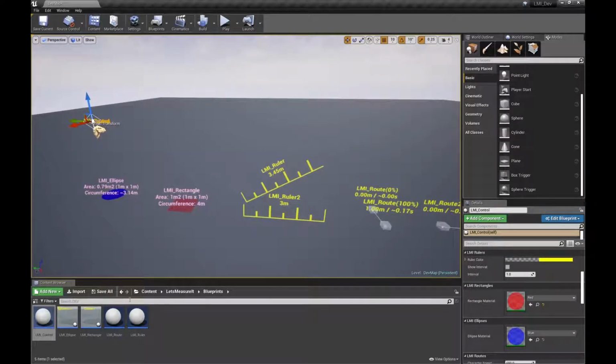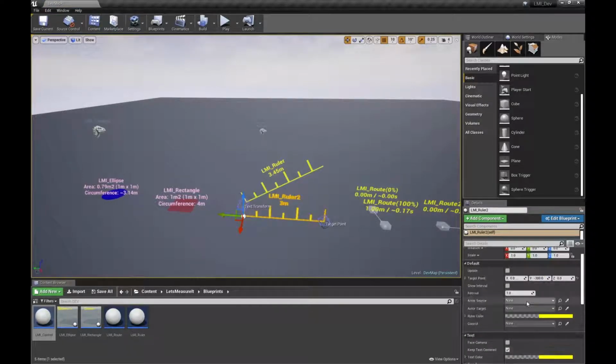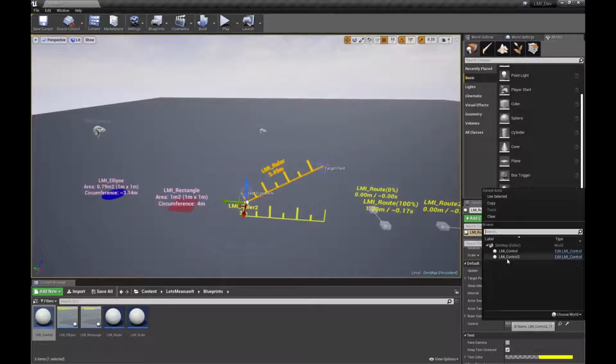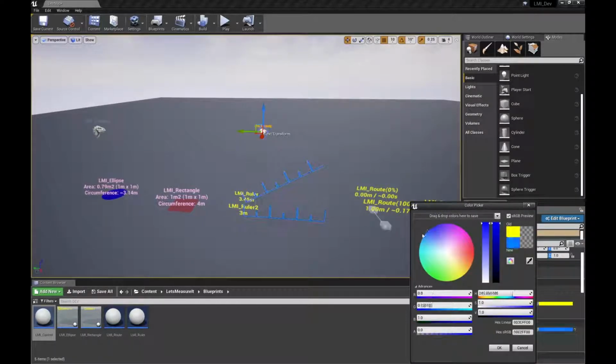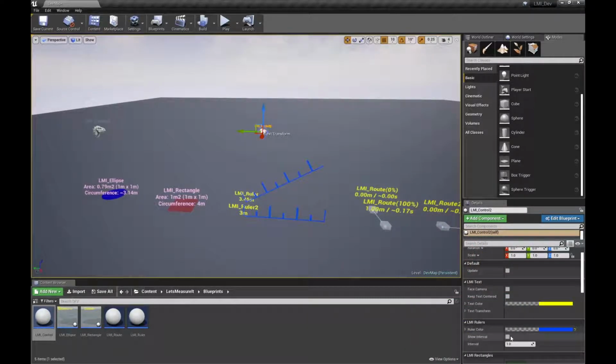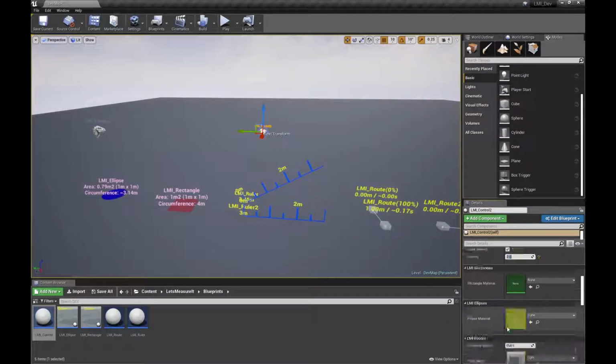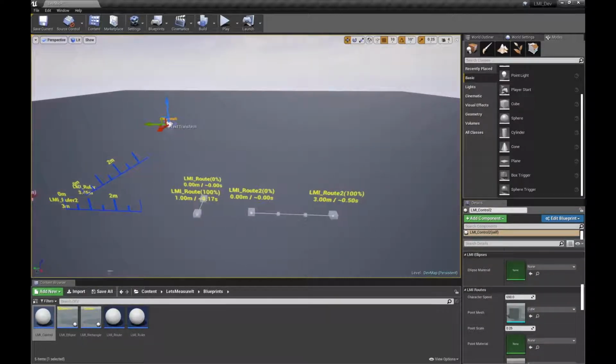Very simple. Let's do one for the rulers too. Let's set the control to LMI control 2. And this one too, LMI control 2. Now we can set the ruler color. Nice little blue to show or not show the interval. And set the interval. And the same goes for routes.